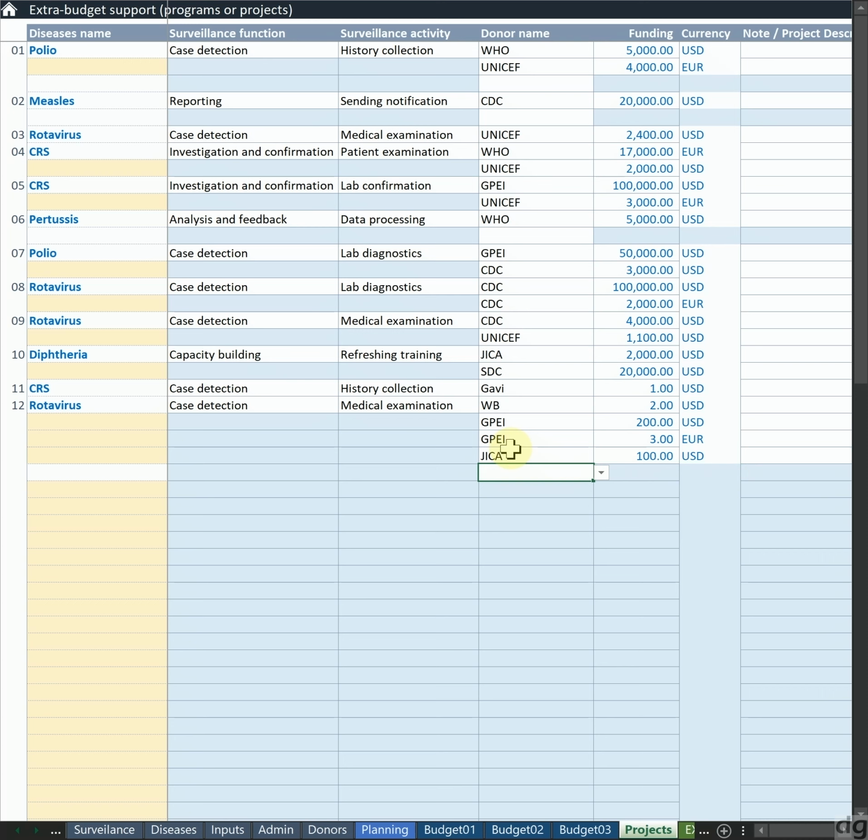But if we want now to start adding a new project again, then you go to this free cell, a blank one, and enter another disease, another function, observation, and US8.